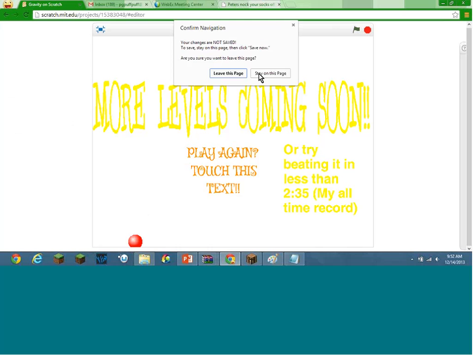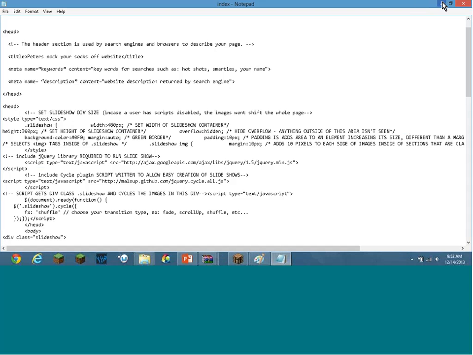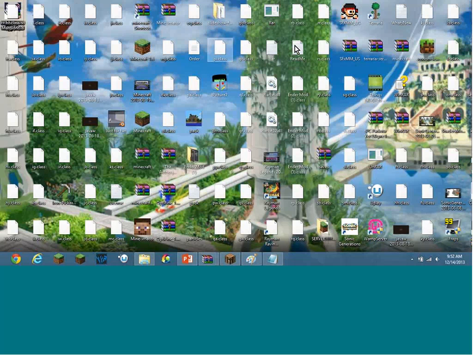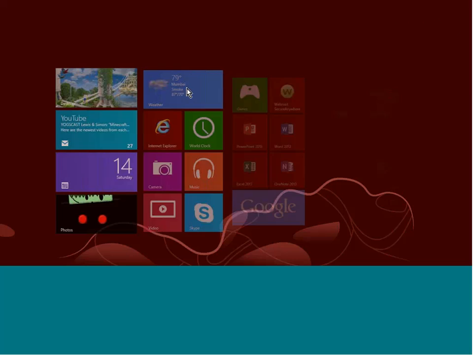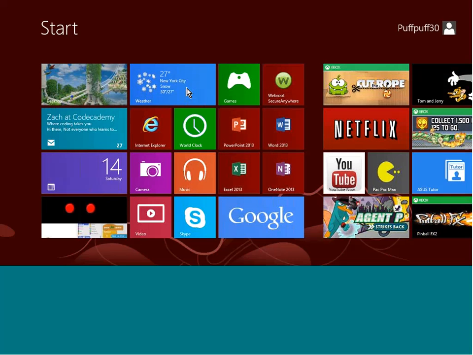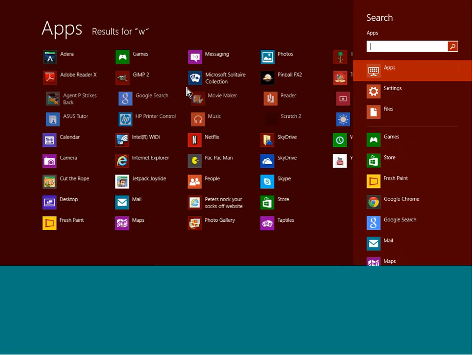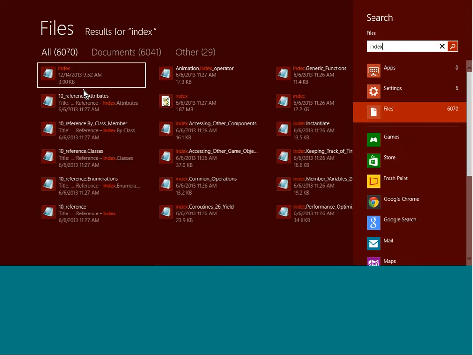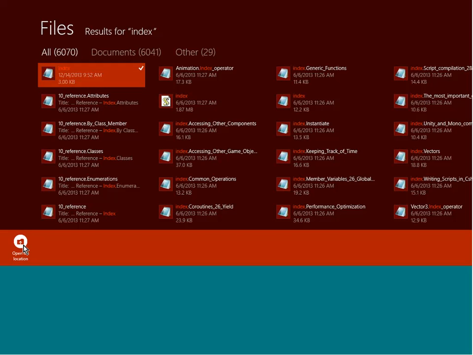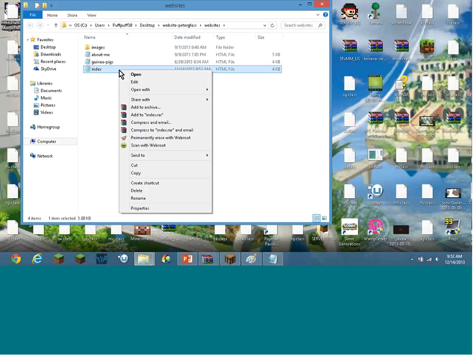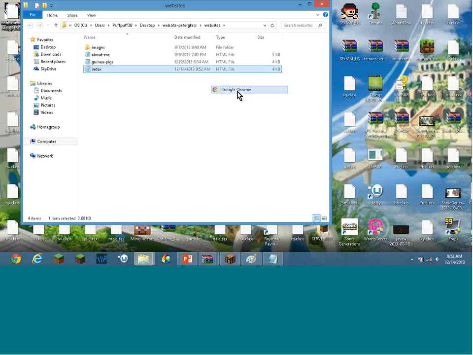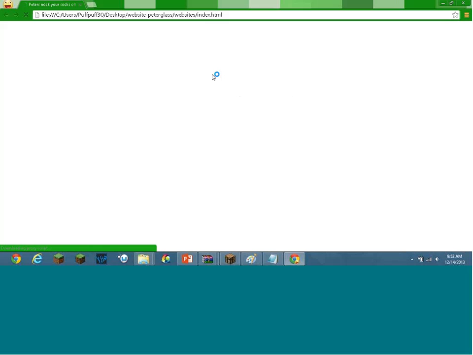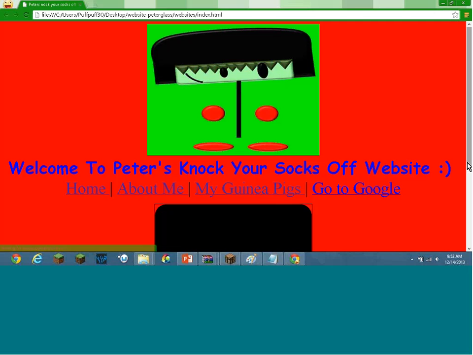Oh wait, I need to open it with Google Chrome. Wow, is this Windows 8? Yeah. Sweet. I haven't used this. Pretty awesome. I like Windows 8. Oh, there we go. Yeah, now it's working.